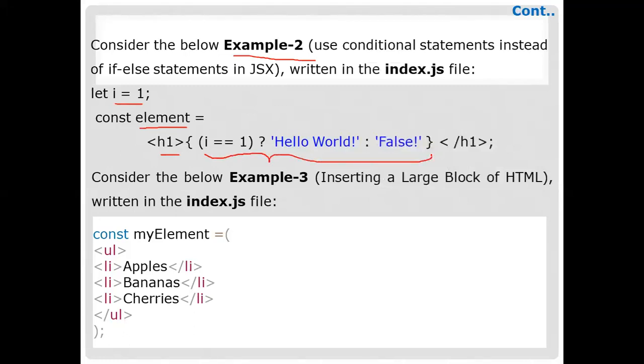Or you can also use the if conditions as well. If i equal to 1, then display hello world, or else it displays false. This is another, second example to use a conditional statement. Previously, we were using normal JavaScript elements. Now, normal JavaScript conditional statements we can also use in the React element.